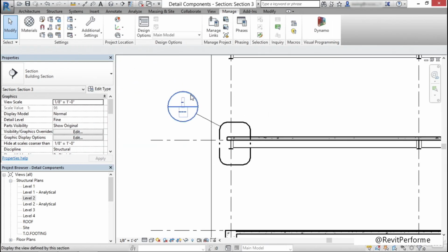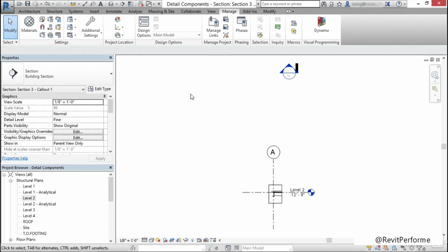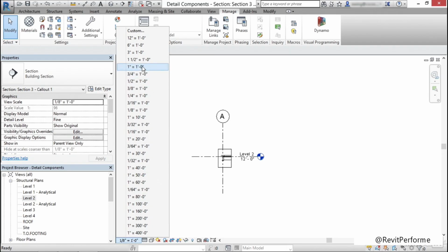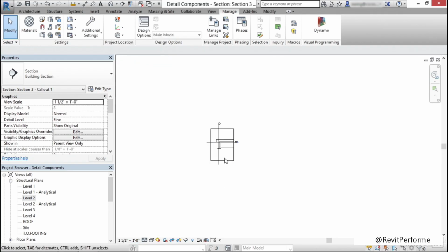So I'm going to open up that callout. I'm going to double click on this. Now I'm going to change my scale. I'm going to make it big. I'm going to make it 1.5 inches equals a foot.